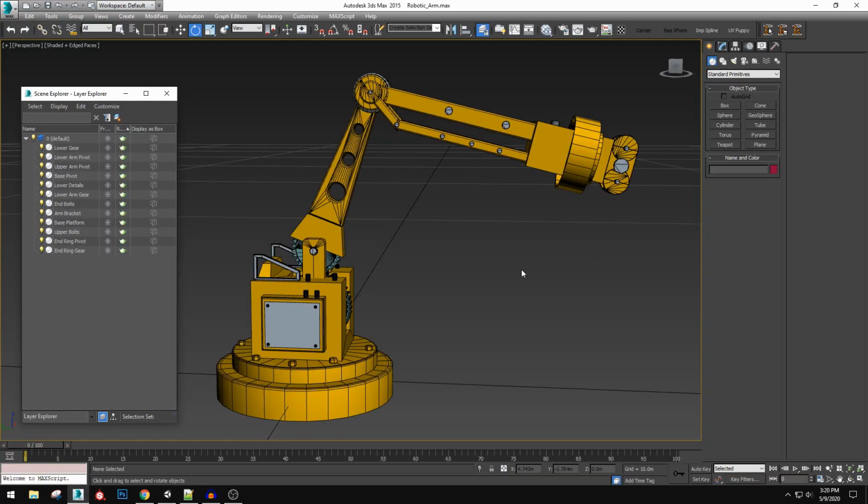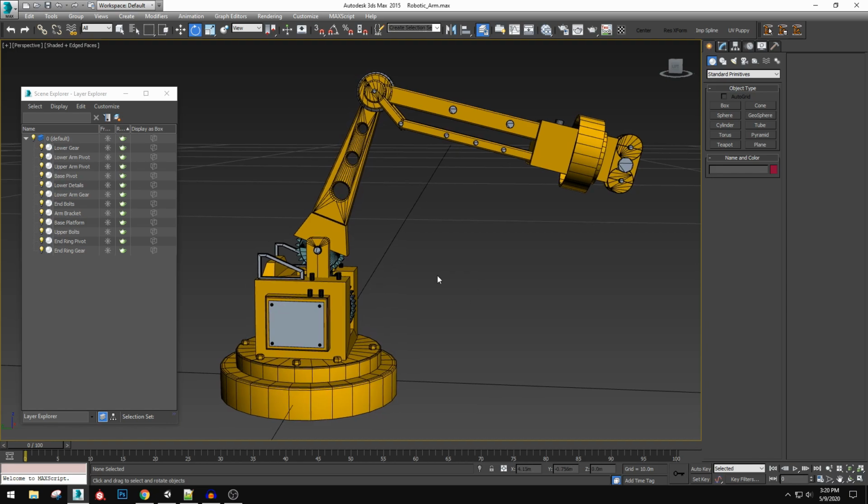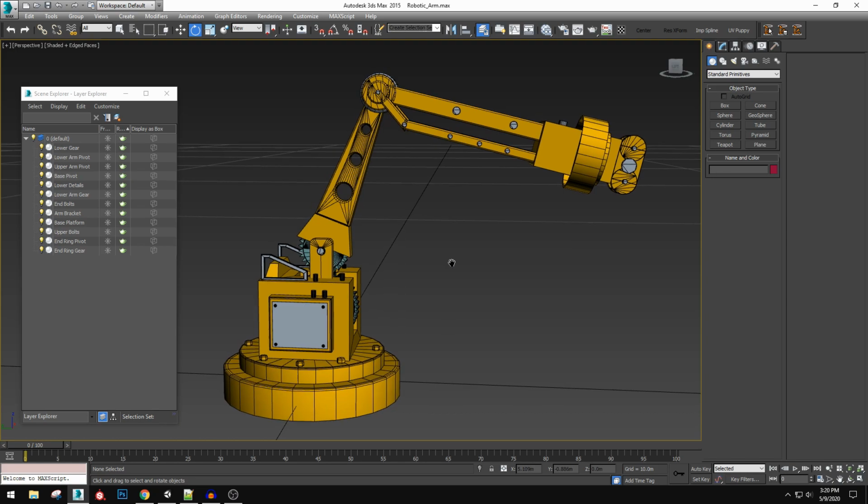So to get started, I'm going to first jump into the 3D application that I'm using, which is 3D Studio Max. Now, it's important to note that these principles apply in any 3D authoring software, so these same techniques are functional in Maya, Blender, Houdini, and any other content software like that.